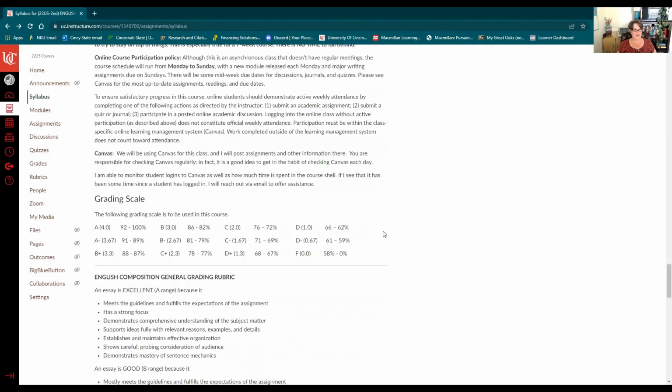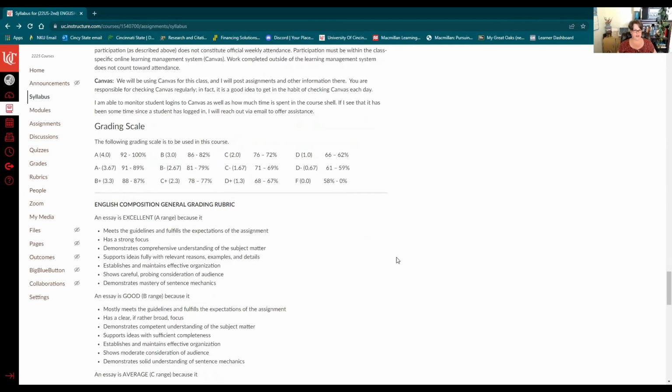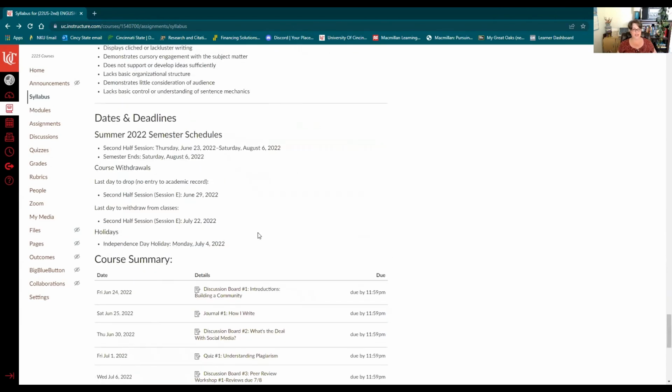Okay, so that is pretty much it for the syllabus. There's the grading scale, again, the grading rubric. We have dates and deadlines. There is one holiday, which is the July 4th holiday. That's Monday, but that will not affect me releasing the module. It will be released that Monday. It's automatically set up to release on Monday, nor will it affect when work is due that week or the weekend before. I just don't have that kind of flexibility with a 7-week course.